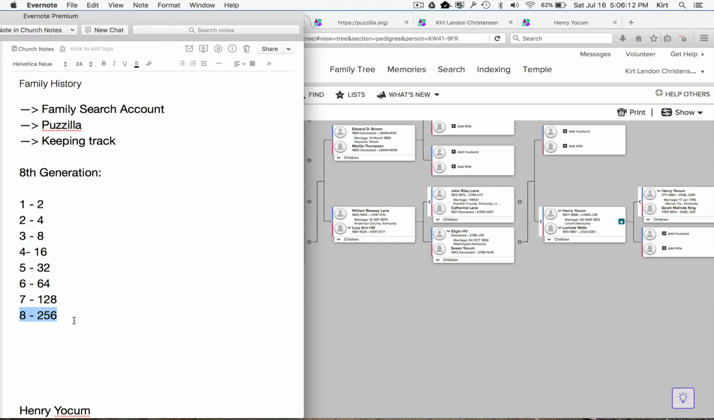Obviously, depending on where your family history research is at, you might have to start smaller. You might have to start with 6 or 7 generations back. But once you complete 8, obviously you can keep going further back, but it's good to set a good baseline. So here's how we do it.